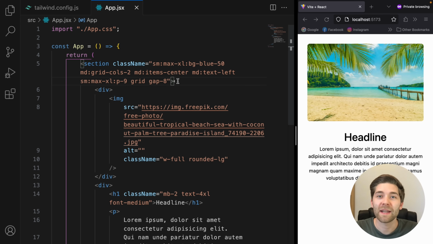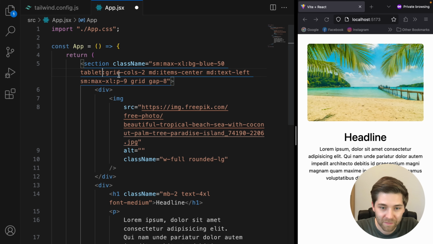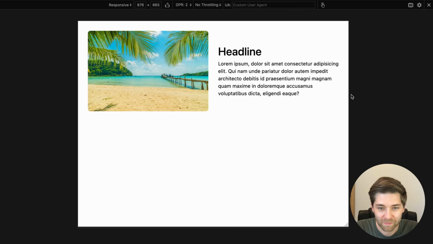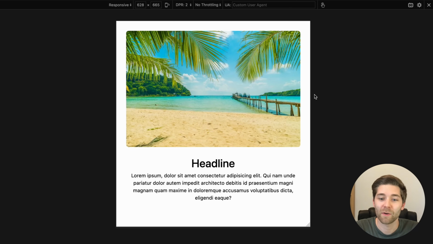And there we can now test our new breakpoint. Instead of using SM or MD here, we now use our new prefix tablet. And now that is also the only breakpoint we can use, because we have overridden all the others. So let's change them all to tablet now. Let's save and take a look. Perfect. Everything works fine.